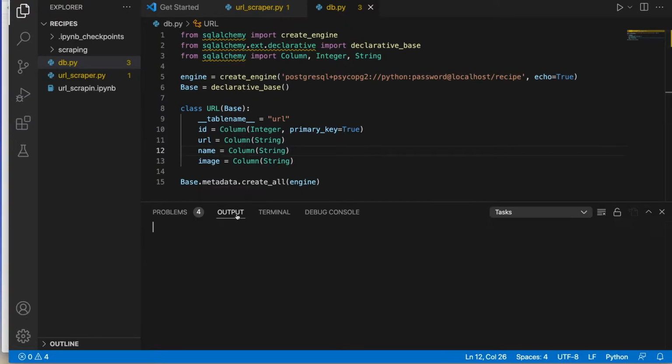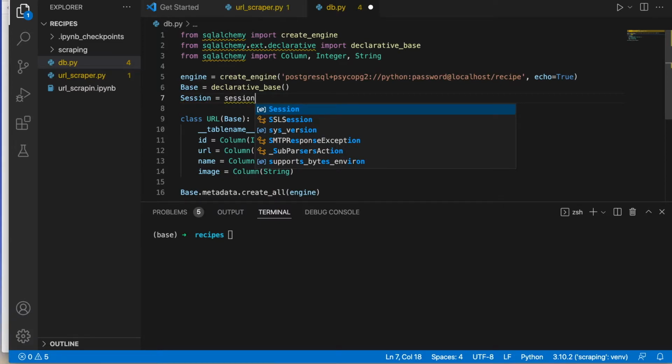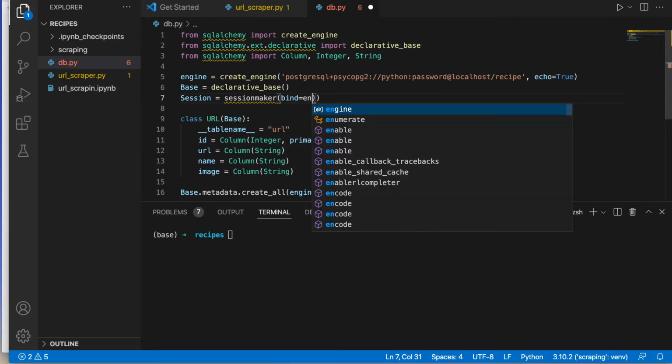let's go back to, so we have this. We're going to be creating URL objects as we scrape and then inserting them. And we insert them with something called a session. So it's going to be session equals sessionmaker, bind engine.